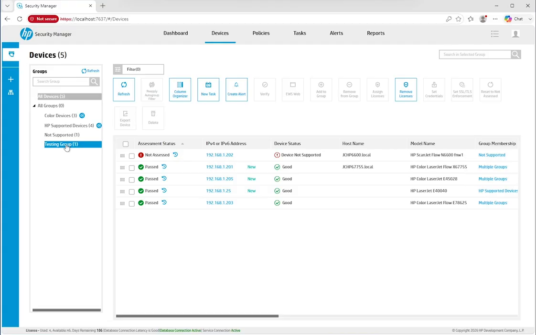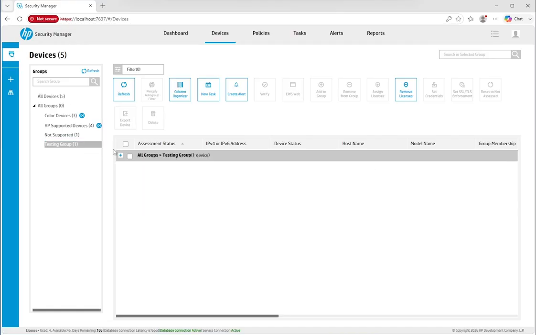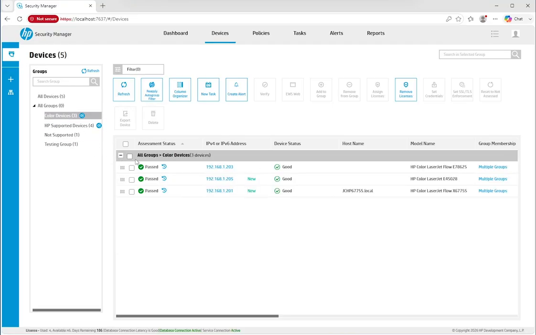But the nice thing about it is devices can be in multiple groups. So this device here, which is a E78625, can also show up in, say, a color devices group here that is an auto group. And so the other form of grouping is called auto grouping. Security Manager at this time allows you to have up to 10 auto groups based on searches, right? And I'm going to show you what that means, right? But the goal is that you do have the ability to group devices in a fashion that's going to help you better maintain that security posture inside Security Manager.